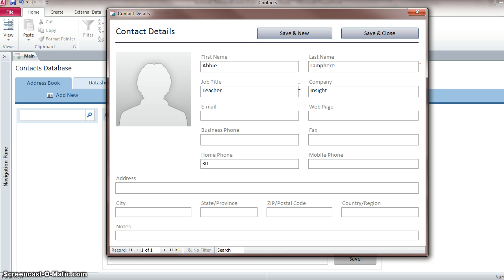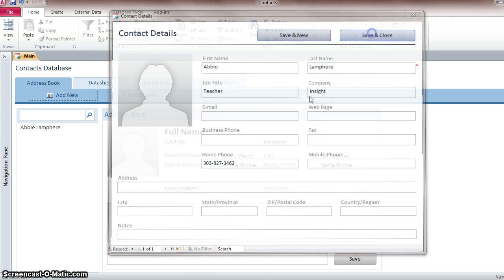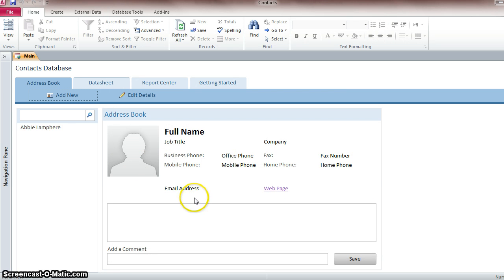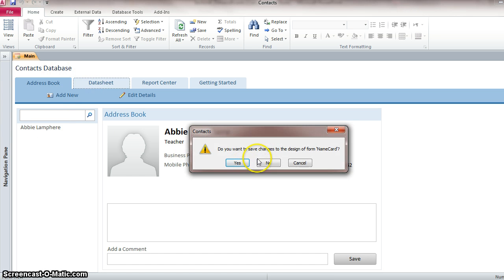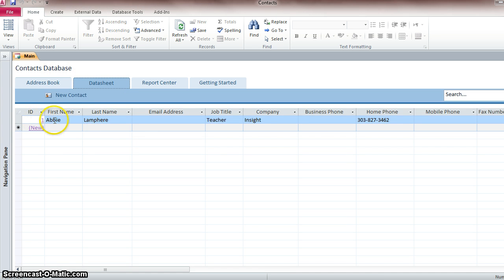Open my home phone. This will be the last one I fill out. Okay, save and close. So then here's my record stored along the side here. If I click on it, you can see my information comes up in the table. Here's my identification or my primary key and record number 1.